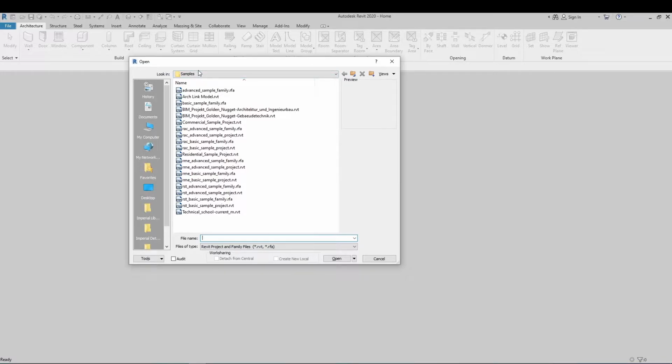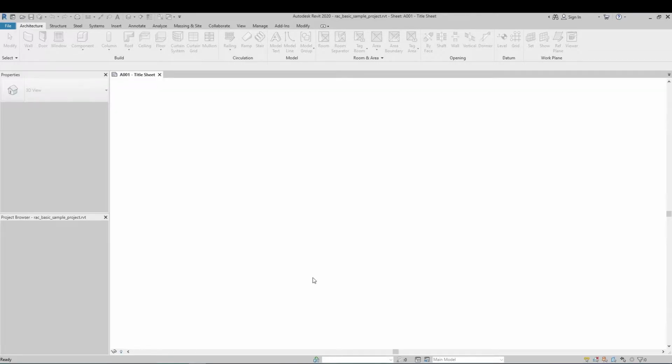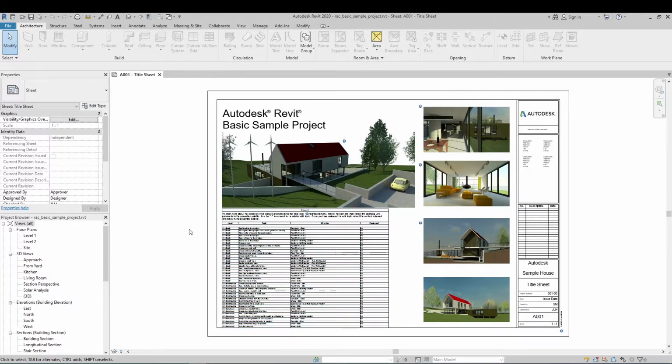So ngayon ang project na gagamitin natin is this RAC basic sample project. So ito yung gagamitin natin. Then click open. Then let's go to 3D view. Let's click this one.